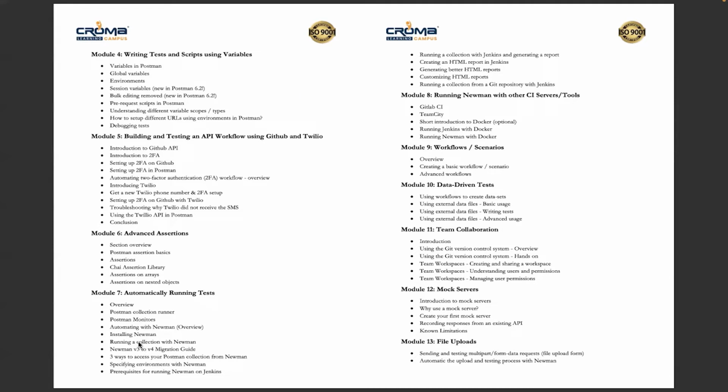So we can set day, time, everything, and we can check all our test cases, passed, fail, in a detailed way. That will be covered in module 7, and how to generate an HTML report when we are using Jenkins. That's also something we are going to see.